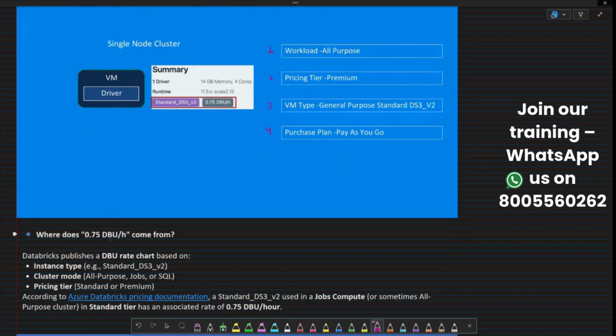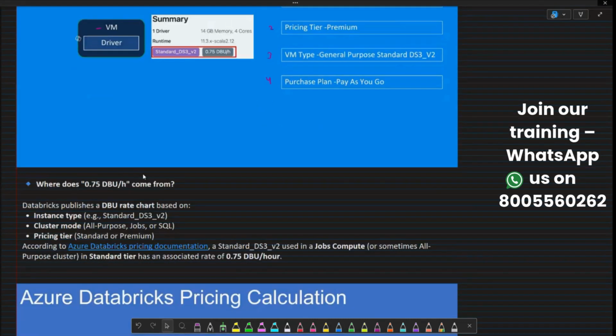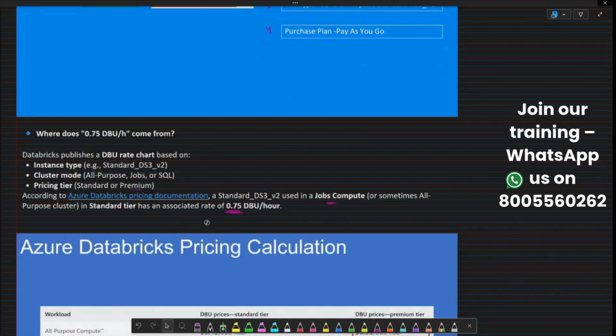So where does this 0.75 DBU per hour come from? You can see over here, we can see 0.75 DBU per hour. This is coming from this machine, which is DS3 V2, which is our VM. So this VM is costing us 0.75 DBU per hour, which is listed in the Azure Databricks pricing documentation. We will look into this further going forward. So the instance type is Standard DS3 V2. The cluster mode that we are choosing is all-purpose. Pricing tier is premium in our case. And then according to Azure Databricks, the Standard DS3 V2, which is going to be used in the job compute, will charge us 0.75 DBU per hour.